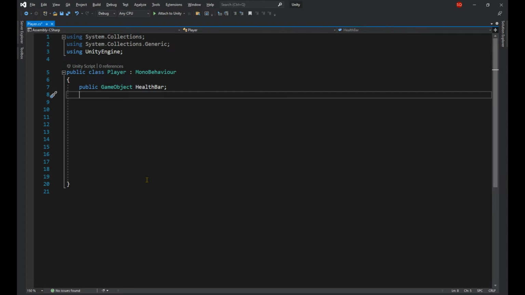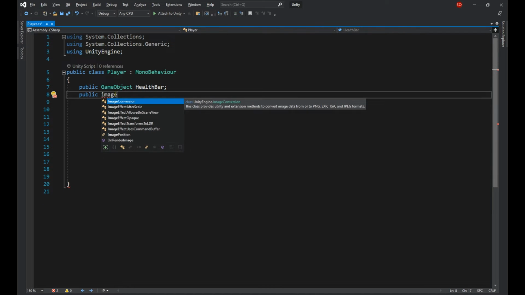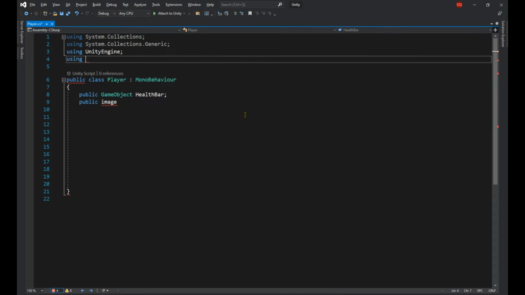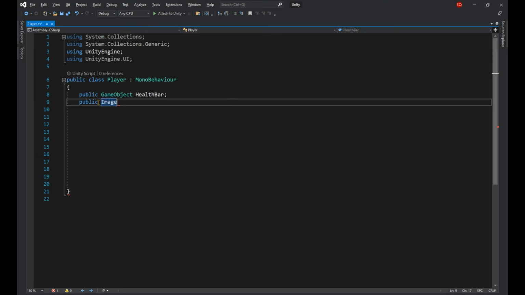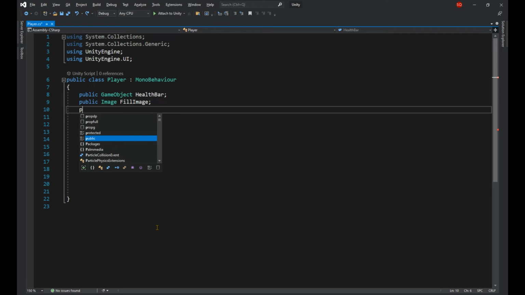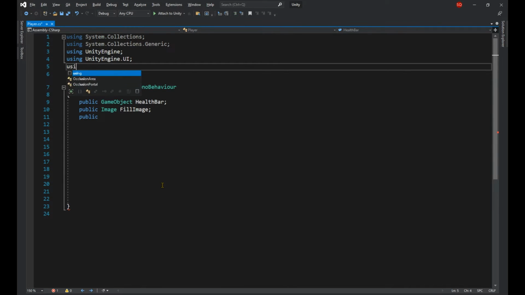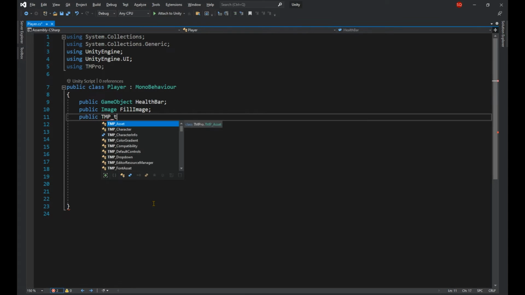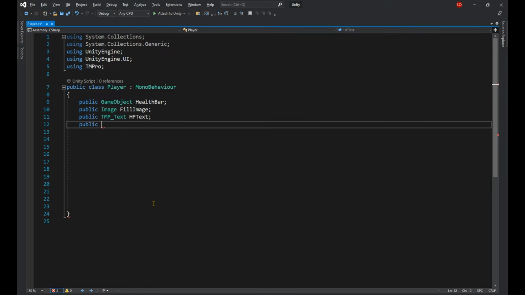Moving on, we're going to need a public Image. But first we have to add in a using UnityEngine.UI on top of the script. And now we can have our public Image fillImage. Then we need a public TMP_Text. For this one too, we have to add in a using TMPro. And it's going to be public TMP_Text hpText. Last but not least, we need two floats. One for our current health and the other one for our max health.